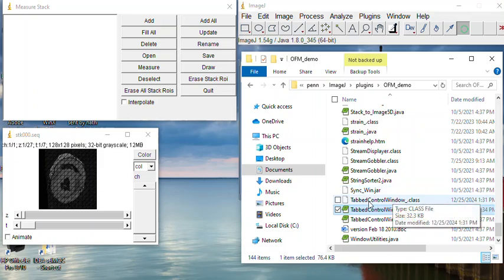Okay, generally it's a good idea to delete or rename the class file that's there so that when you create a new class file, you know for sure you did create one. So here I'll rename it.